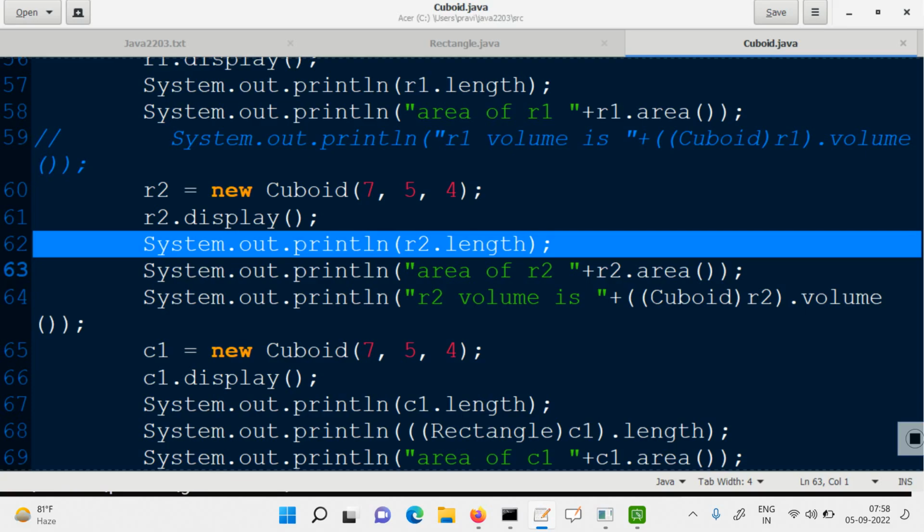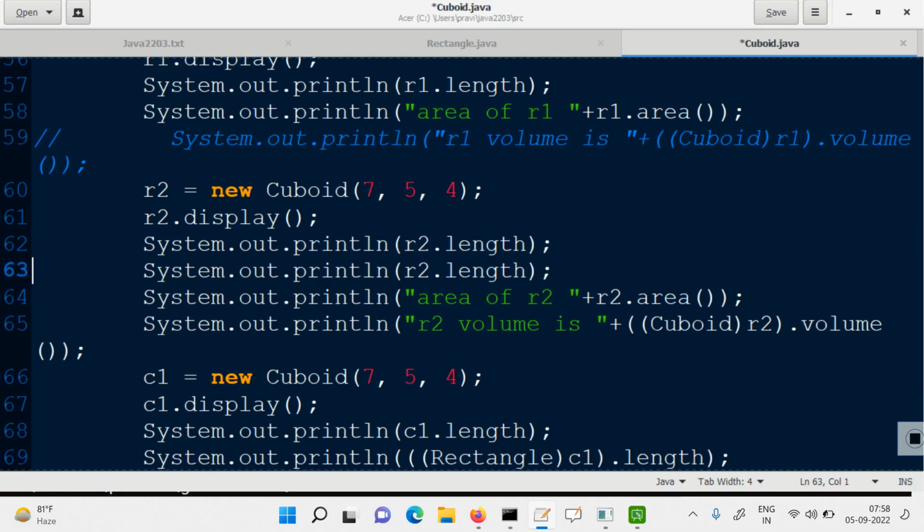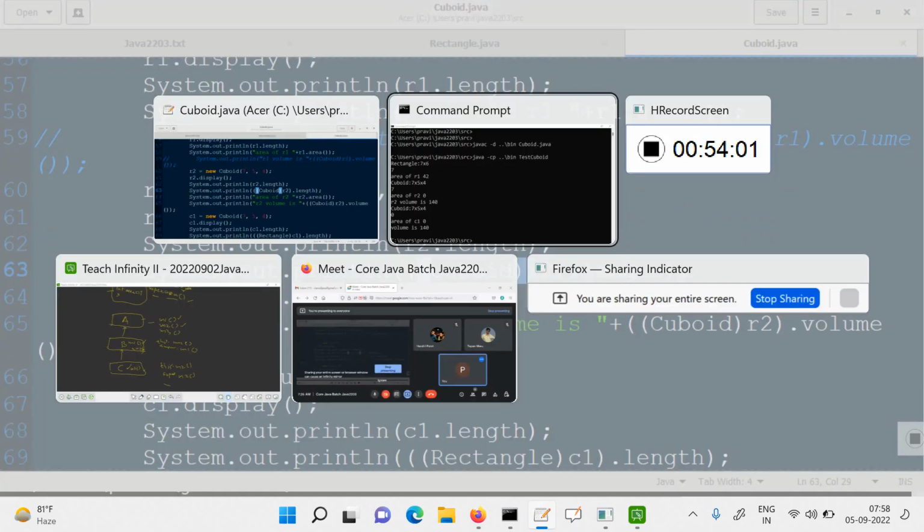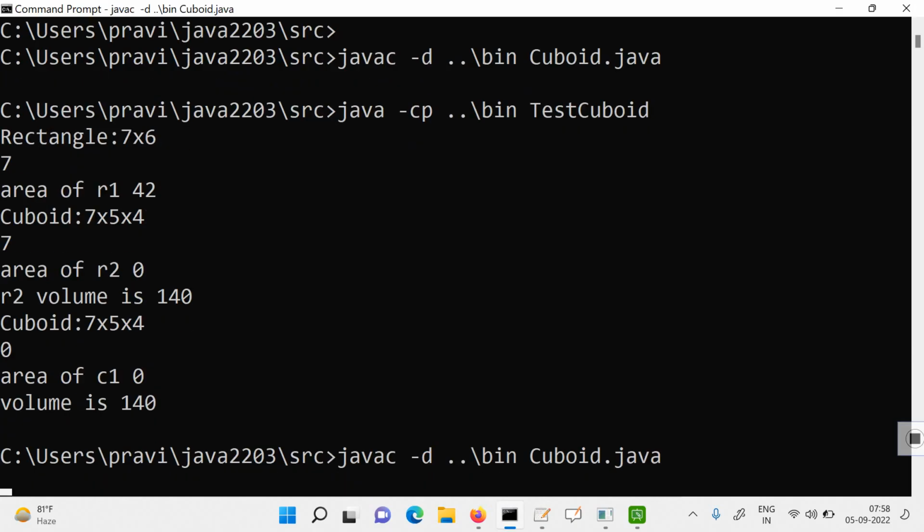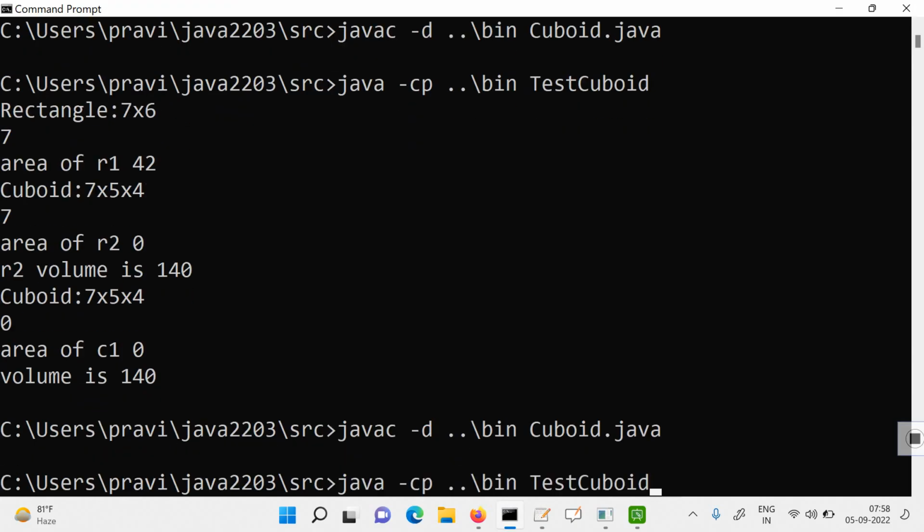yeah, here the length here is R2, and let me cast it as a cuboid. Casting R2 to a cuboid is not a problem, because at runtime it is getting the object of cuboid. But casting R1 to cuboid was a problem, because it was a problem at runtime. At compile time, yes, it will take it, but at runtime, if we cast R1 to a cuboid, it will be an error. Okay, let's compile, let's run.